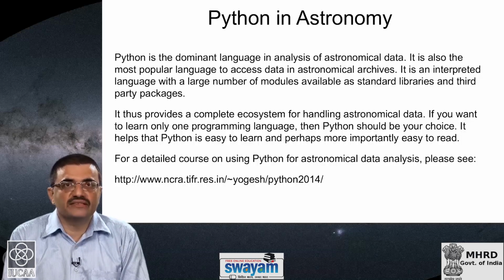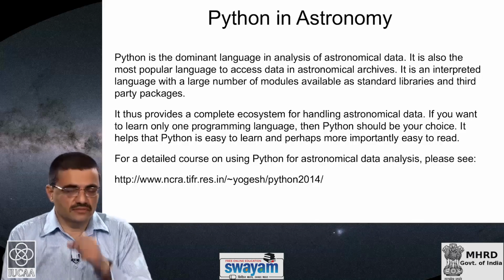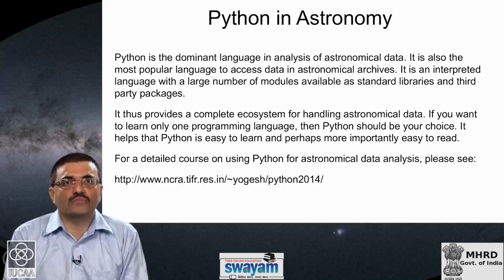But Python is such a tightly structured language that it becomes very easy for you to understand not only your code which you may have written many years ago, but also other people's code that you need to look at and modify.